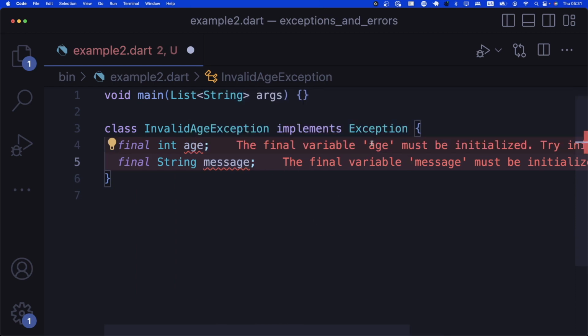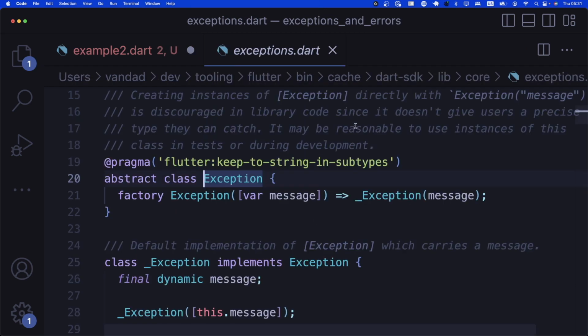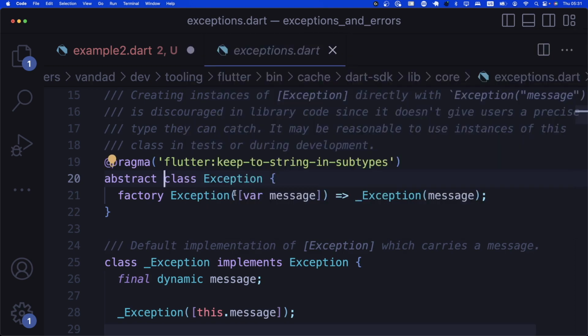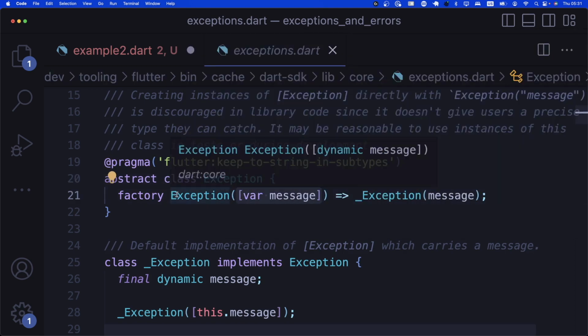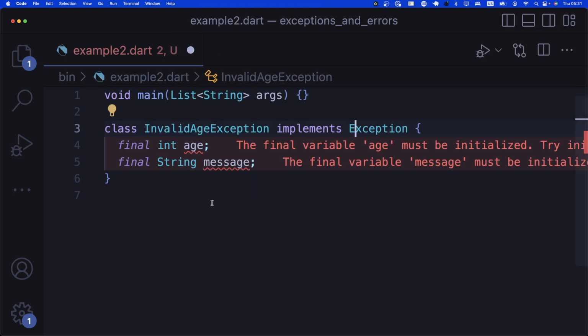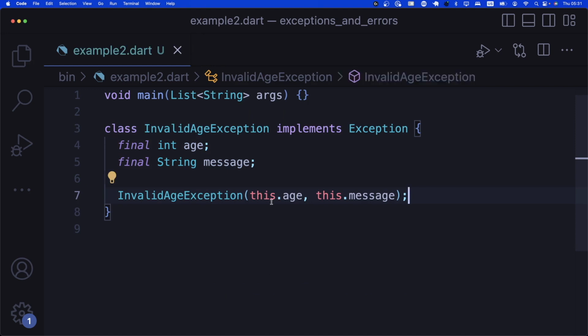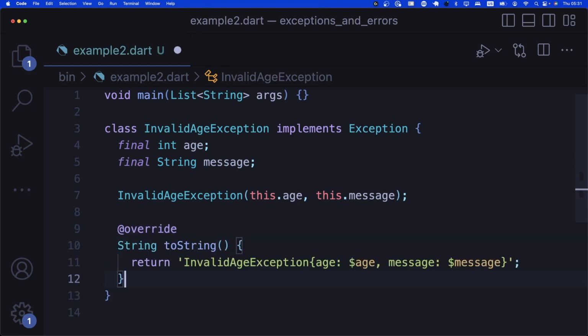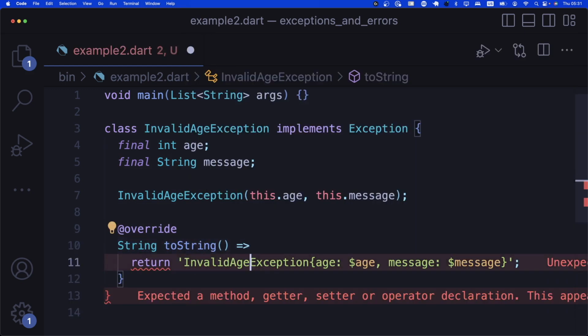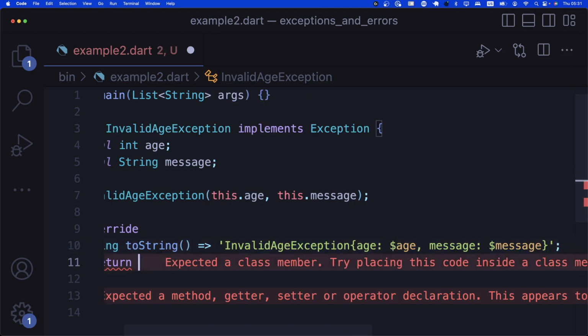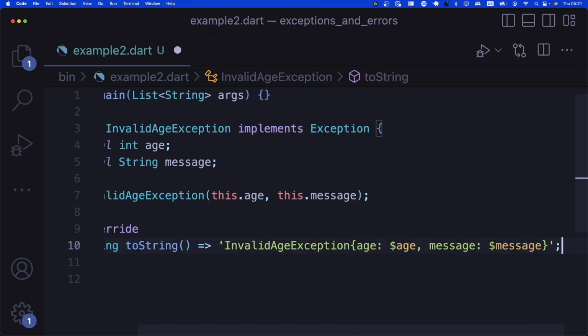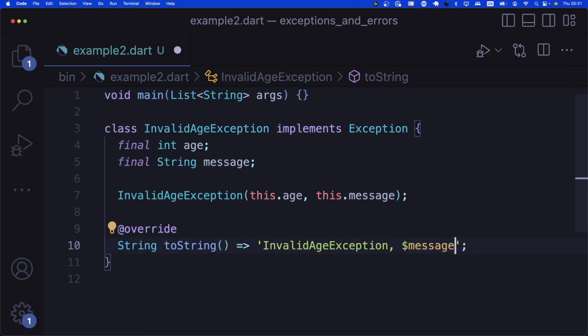If you go into the Exception class itself, you can see you can pass a message to the factory constructor as well. This is similar to what we have in here. So let's create a constructor for our class that takes age and message. Then we will override the toString function in here. Let's make it an arrow function, like this. In here we say InvalidAgeException, and then we say $message and $age.